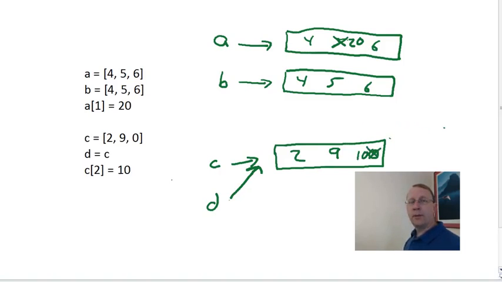But notice the big difference here. By changing C, we're also changing D because they're the same object. We've mutated both of them at the same time. Whereas with A and B, B happens to look the same as A initially, but then we change A, which doesn't change B, because they're different objects that happen to look alike. Now, in terms of terminology, we say that C and D are aliased. They're just different names for the same thing.